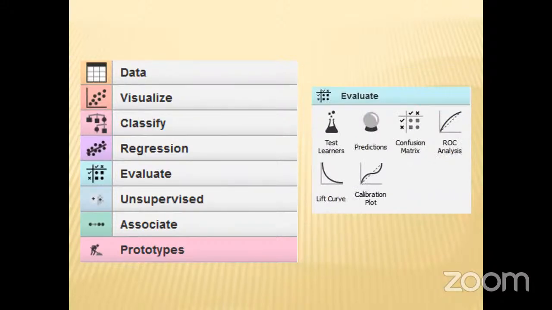precision, recall with the help of test learners, and predictions help to find the value for the test data. The confusion matrix obviously gives us true positive, true negative, all those values. And ROC analysis, which I said, has an ideal value nearing 1. So that's ROC analysis.